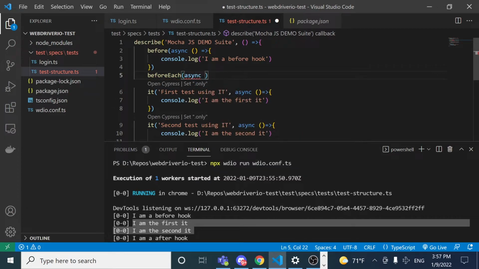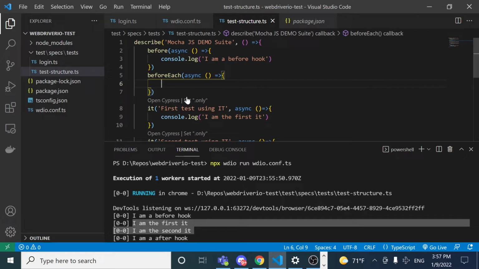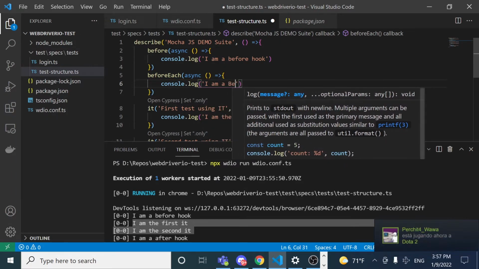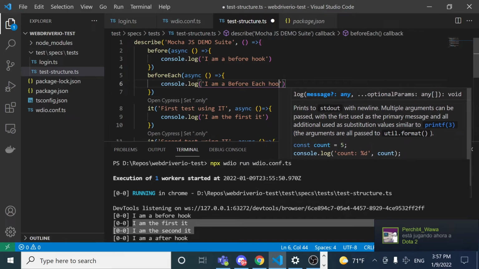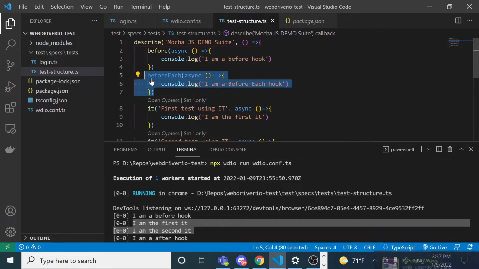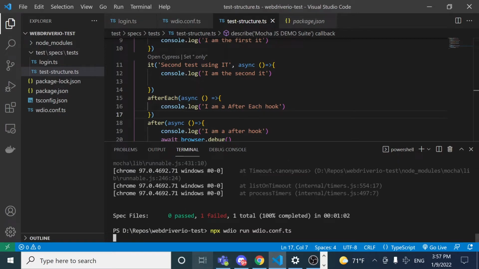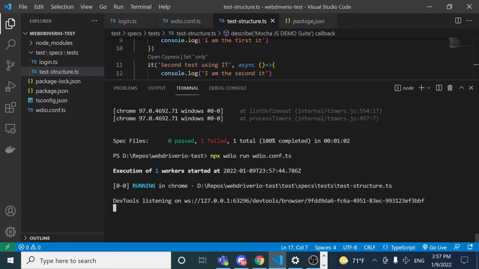So it is going to have an async callback function. We always need it since we're using WebDriverIO in asynchronous mode. And then we can call a console log here saying I am a BeforeEach hook. That's cool. And then I want to do the same stuff, but with an AfterEach over here, instead of using before. I'm going to change the BeforeEach to AfterEach in the console log. So I'm going to execute this again, and we can take a look at the logs displayed over here.